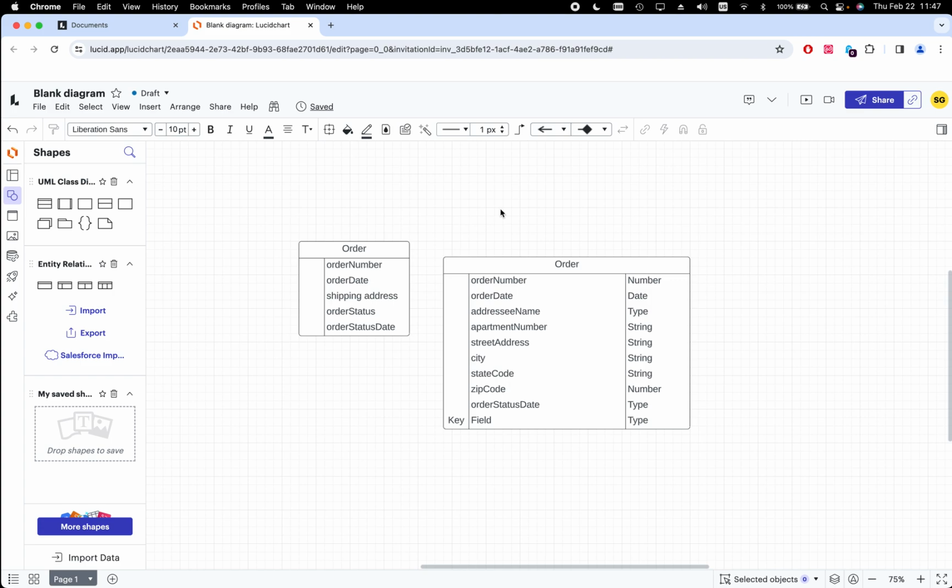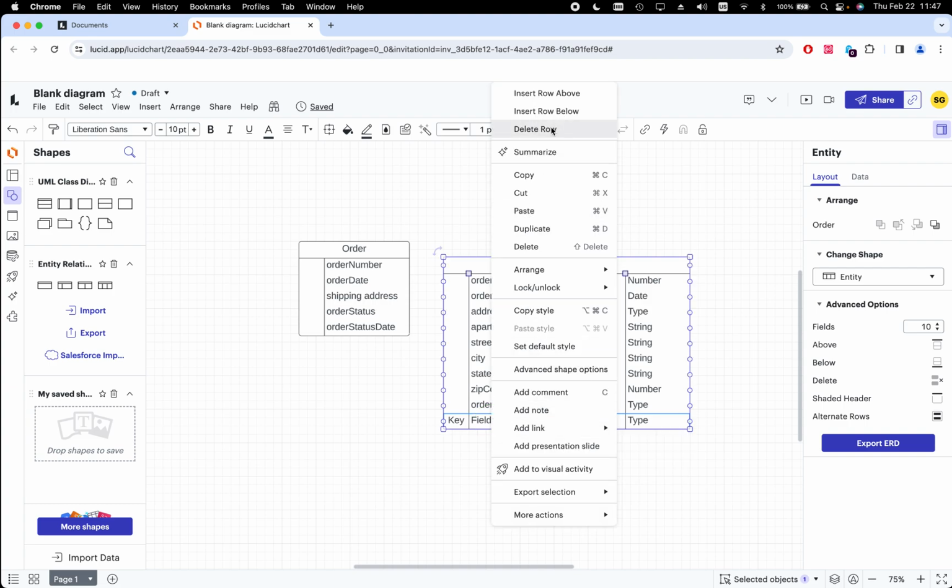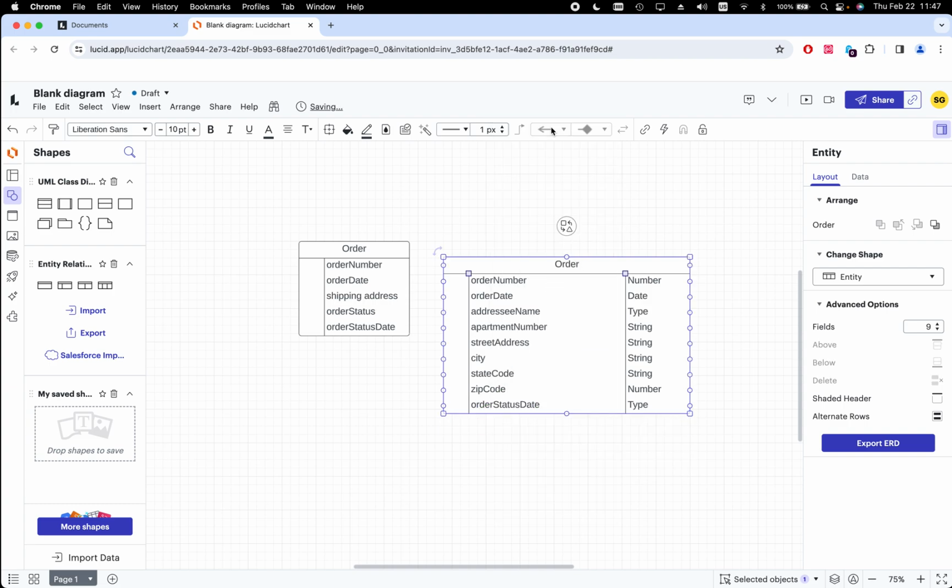And then the last field, order status, is already there. So I'm just going to delete that. Okay. So I have order number, order date, addressee name, apartment number, and so on. I'm just going to put that as a string, and order status date, I'm going to put that as a date. Okay.